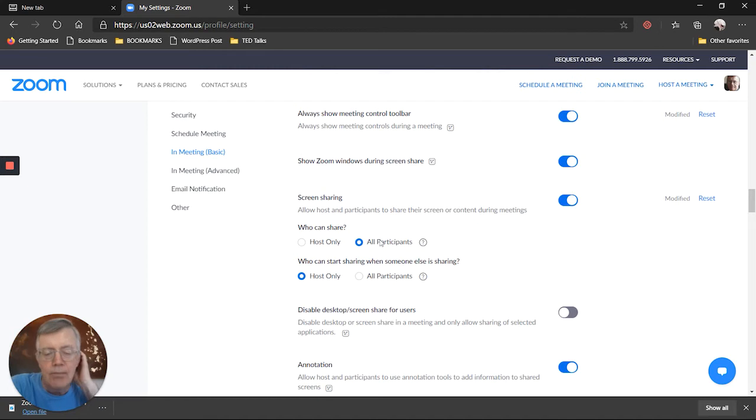You will be asking people from time to time to share things that they worked on in a breakout group. And if they can't share their screen, that's going to severely hamper what they can share with the rest of the group.